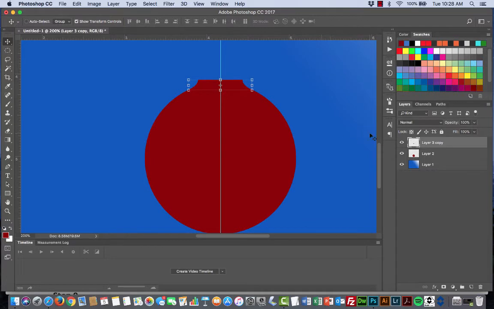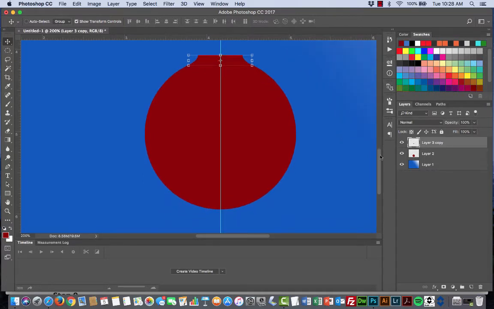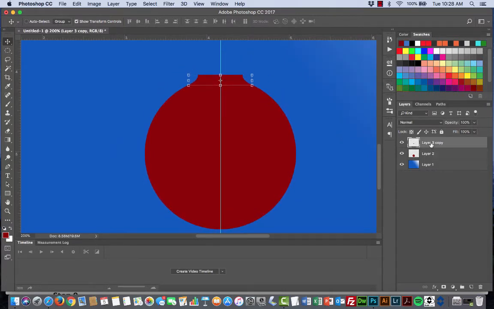Okay, before I go any further, I want to make sure I start naming these layers. So I'm going to double click carefully in the name of that layer and just call this ball topper. And then on layer 2 there, I'm just going to call this ball.